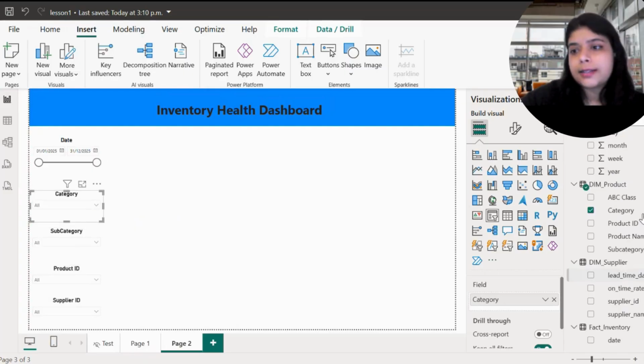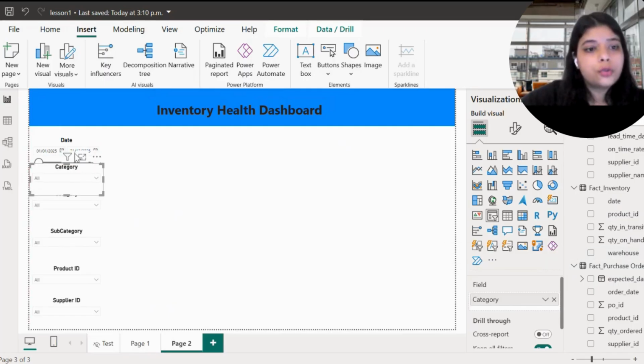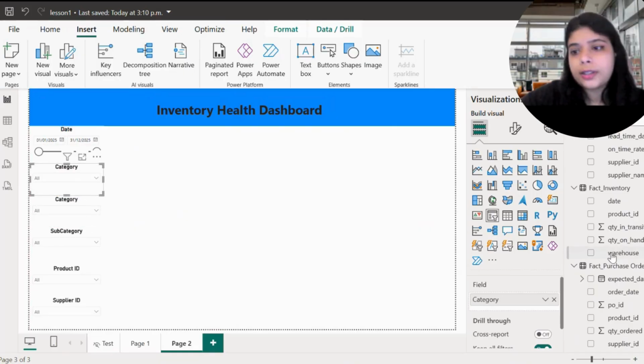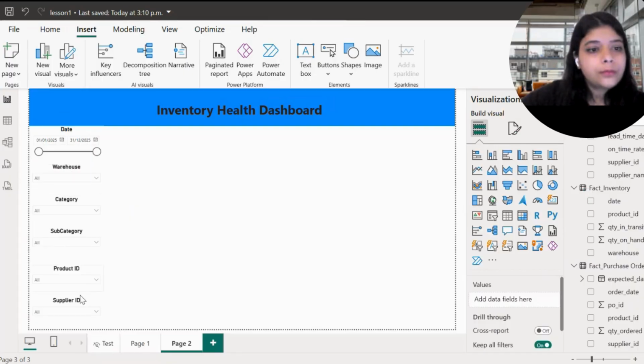Because in my data set, I also have another column called warehouse. And there can be situations where you do not want to look at all your warehouses together, right? You just want to check a single warehouse. So in that case, instead of category, I'll just drag the warehouse option. And in my general settings title, I will put warehouse. So these are the slicers.